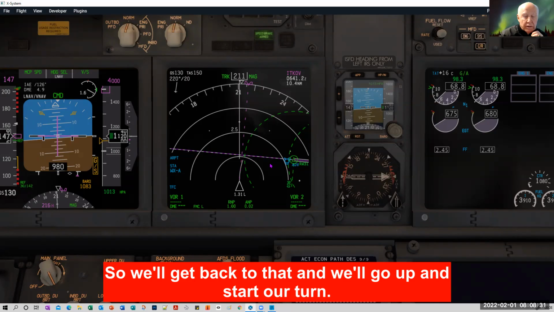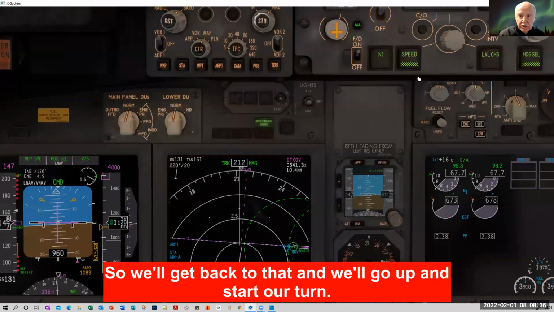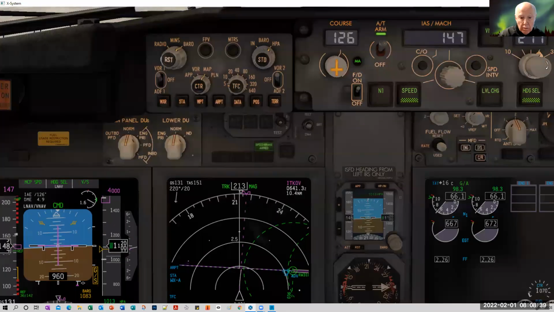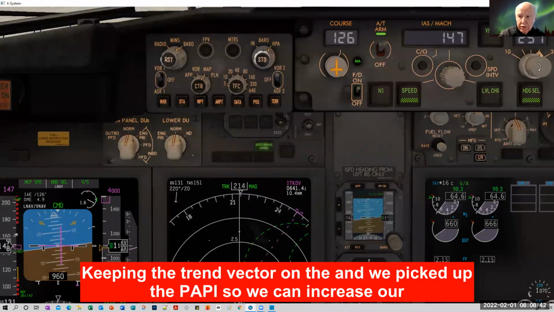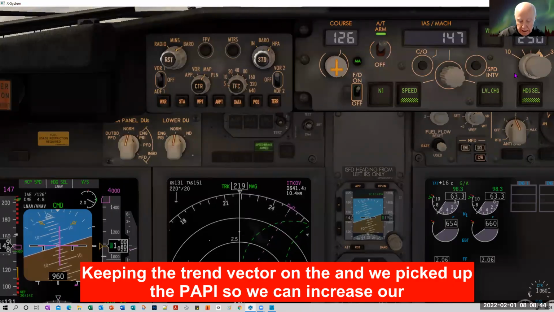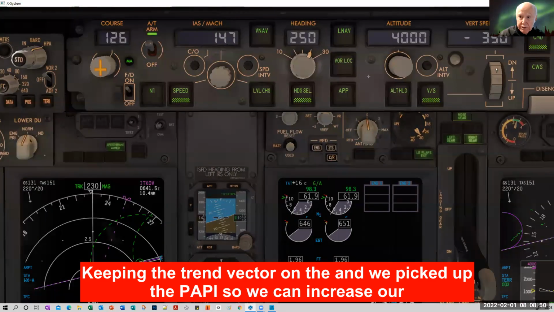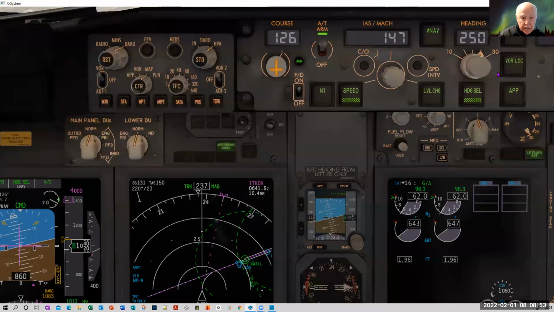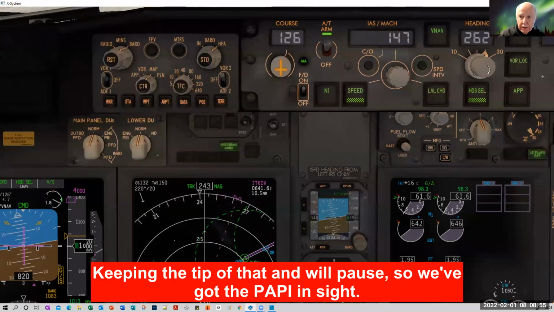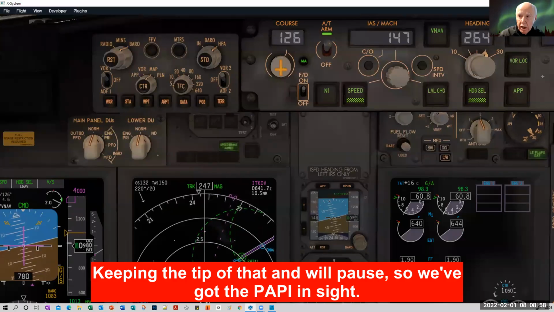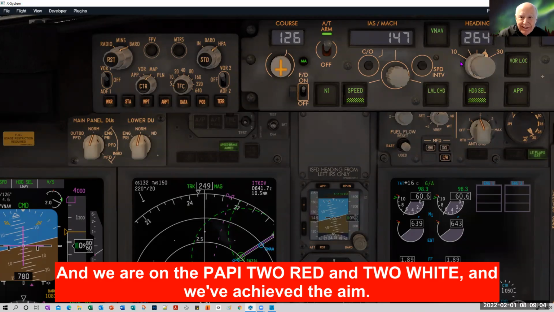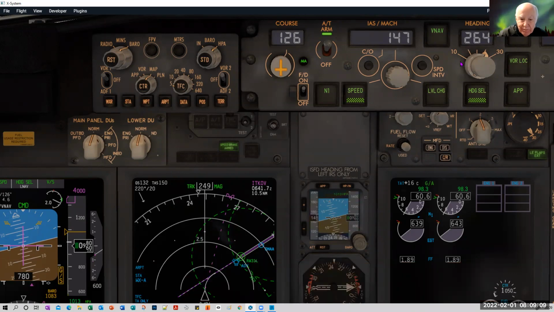So we'll get back to that and we'll go up and start our turn. Keeping the trend vector on the, and we picked up the poppy so we can increase our descent rate, keeping the tip of that, and we'll pause. So we've got the poppy in sight and we are on the poppy, 2 red and 2 white, and we've achieved the aim.